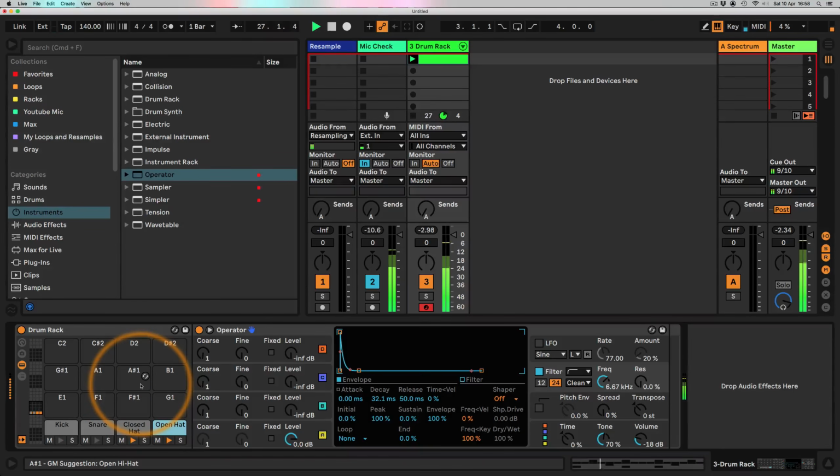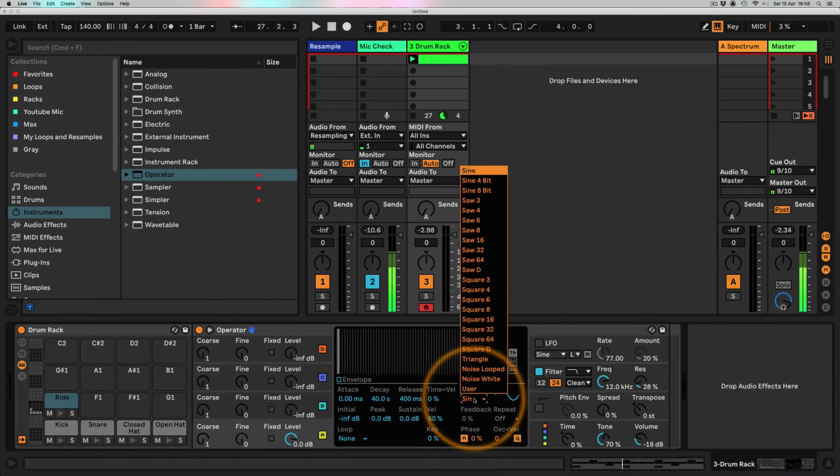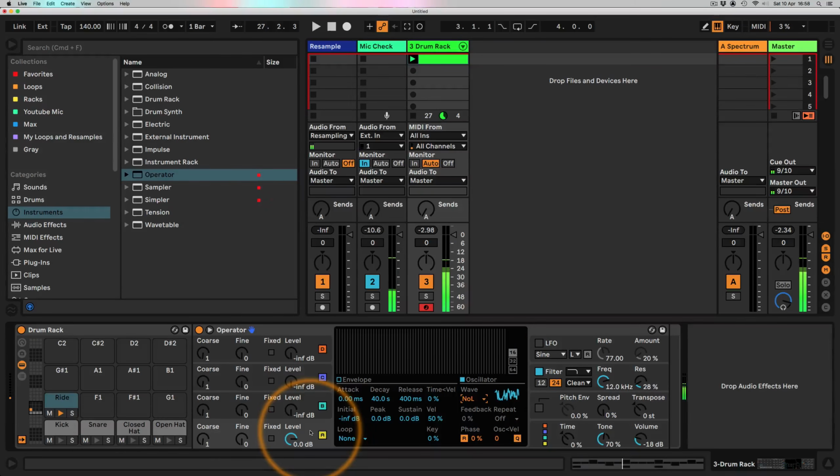Okay, that's okay. Right, so what else have we got? Well, I suppose we could try a ride cymbal. Oh, gosh, that's going to be challenging, isn't it? A ride cymbal. Let's try a ride cymbal. Ride. So maybe the looped white noise might be good. Okay.